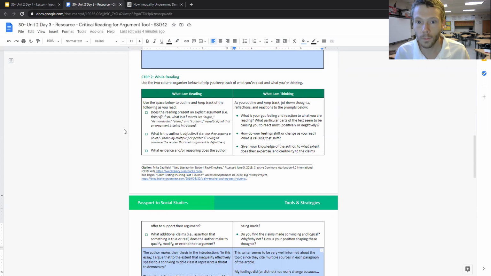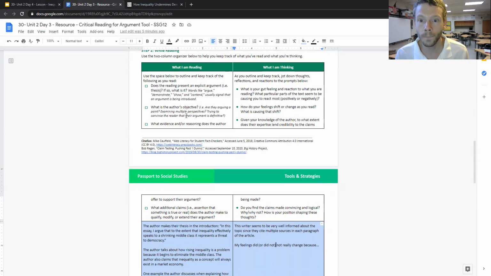So this 2-column organizer can be very useful for helping you to keep track of what you're reading along with what you're thinking. So the prompts can be very useful for you to make sense of the text that you're reading and to take some very specific notes. So some of the things you can keep track of is, does the reading present an explicit argument or a thesis? So if so, what is it?